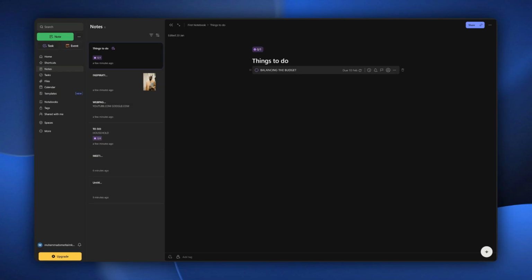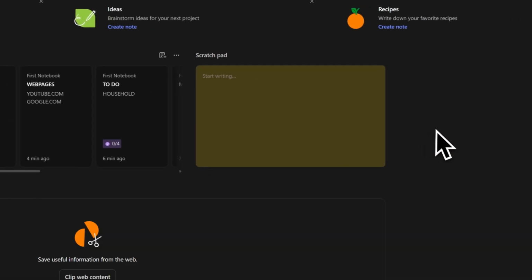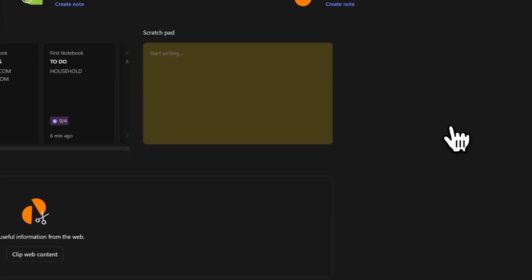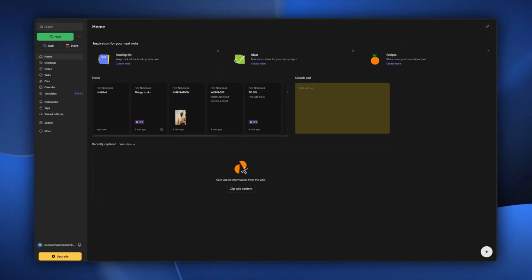Now let's talk a little bit about the navigation now that we have a few things in here. You have your home page, and if you click on this, it shows all your notes here. You also have a scratch pad, which is like a post-it note. You can just scratch down real quick ideas. Sometimes I'll do that just so that I can add those as notes or whatever later.